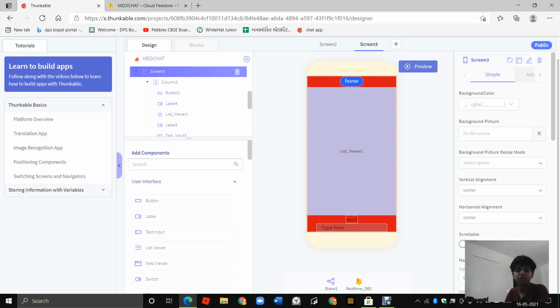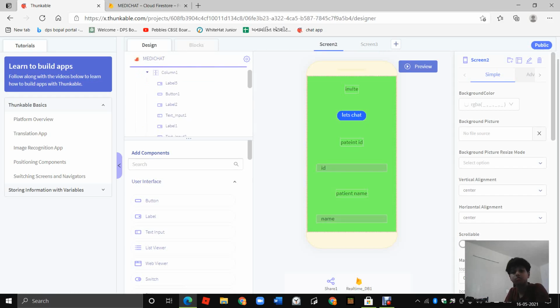Hey, what's up, guys? This is an app called MediChat. I've made it, and I'm showing multiple apps today. We are starting from screen two.